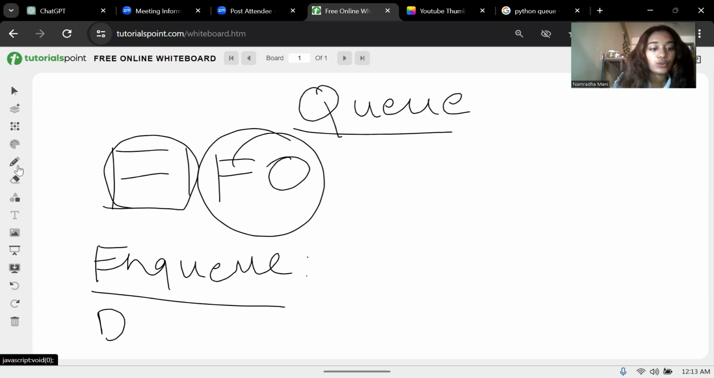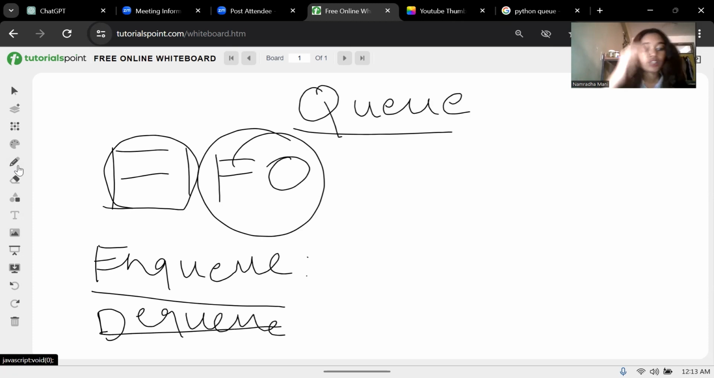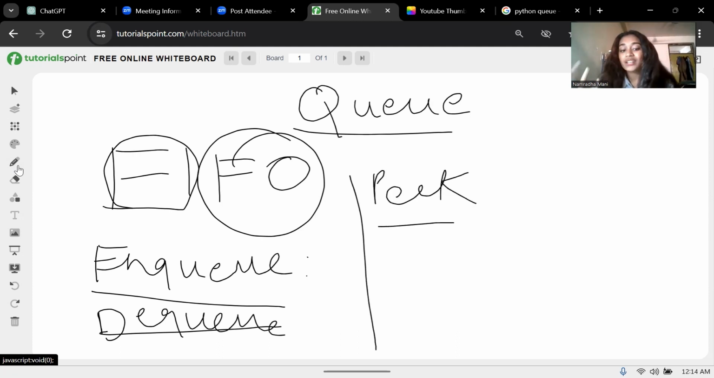Next is dequeue. Dequeue means it removes and returns the element at the front of the queue. So whichever is in the front of the queue, it will remove and show. Next property is peek. This is similar to stack. It returns the element at the front without removing the front element. So that is what peek means.